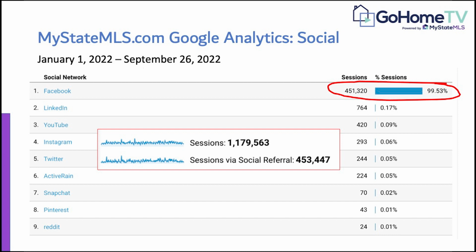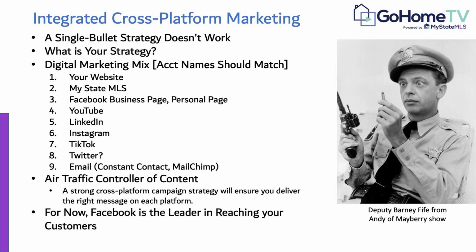So let's go on and talk about what an integrated cross-platform marketing strategy is. A single bullet strategy doesn't work. To win in social media, you must have an integrated cross-platform marketing program. If you remember Barney Fife from the Andy and Mayberry show, Sheriff Andy gave Barney one bullet that he kept in his top pocket. If they were anywhere but Mayberry, a single bullet wouldn't work for conquering crime and keeping people safe. It's the same with marketing.